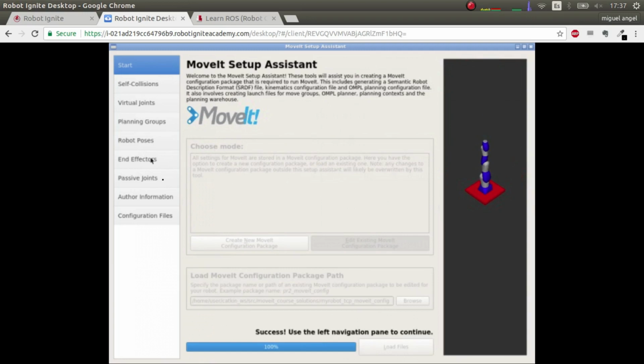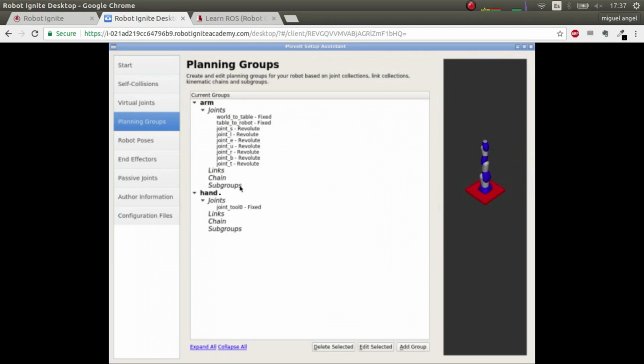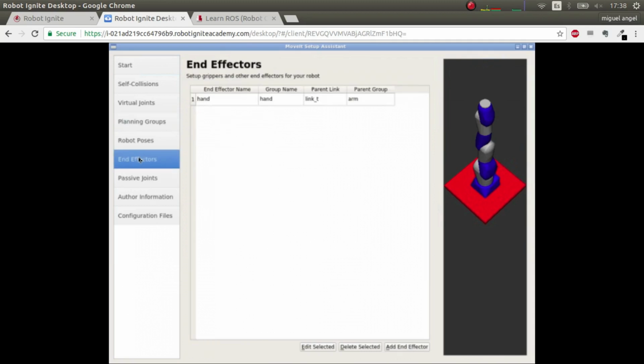I won't talk about everything that you can do here. Just the planning groups, which we have two, the arm and the hand. And as you can see, the hand is the TCP, which has the joint tool 0, which basically is the joint where we will attach all the tools that we need, like grippers and robotic hands and suction systems and so on. When you set up, please remember to set up the end effector group. In this case it is the hand, which has a parent link, the link T, which is this disk here, which is the last link of the robot before the tools. So that's it for us.